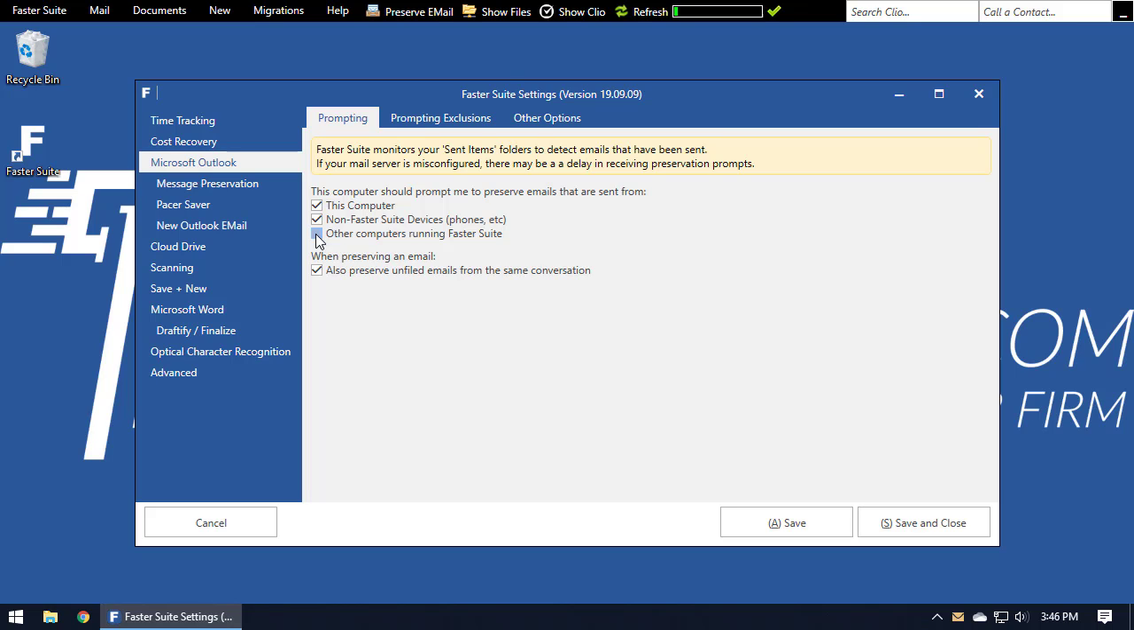On the Prompting tab, we can also select whether to preserve related emails. This setting will pull all previous replies and forwards from a conversation to be preserved to the same matter as the email that generated the preservation window.